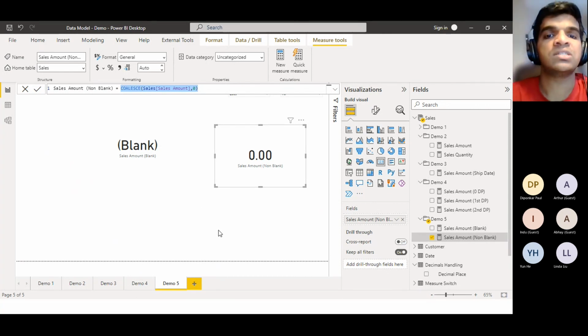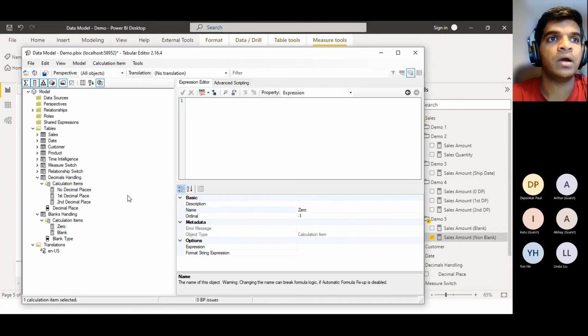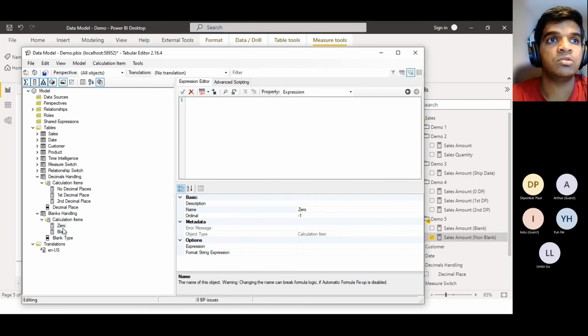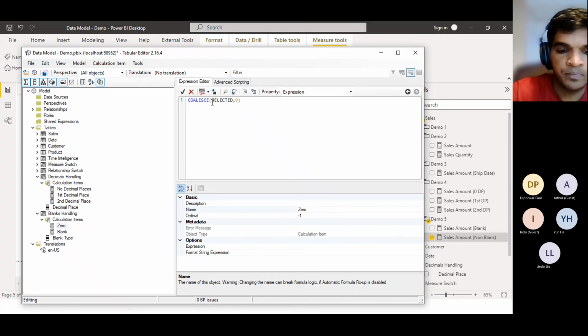So what I do is I would simply copy this measure and paste it. I would make sure that I head into calculation item 0, and I would paste that logic inside the calculation item 0. And I would make sure that instead of using, say, sales amount, I would use selected measure instead.